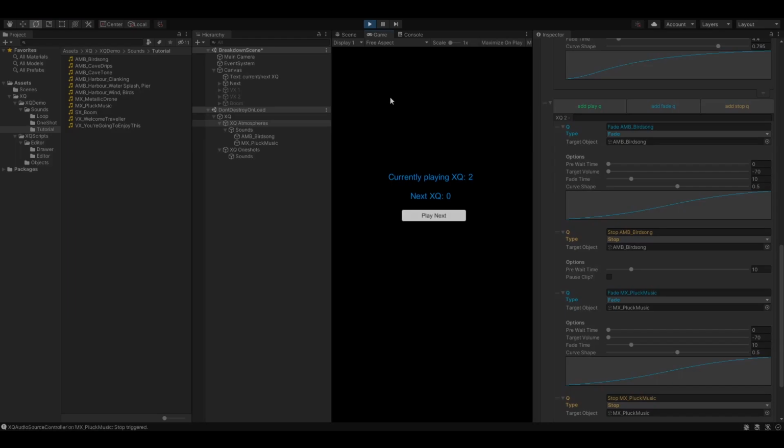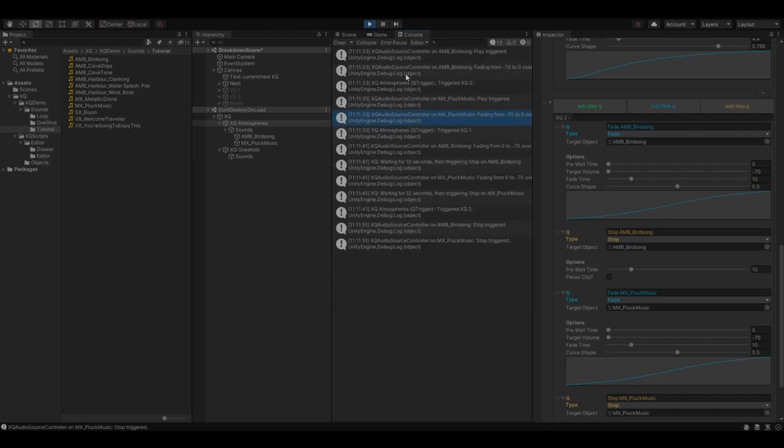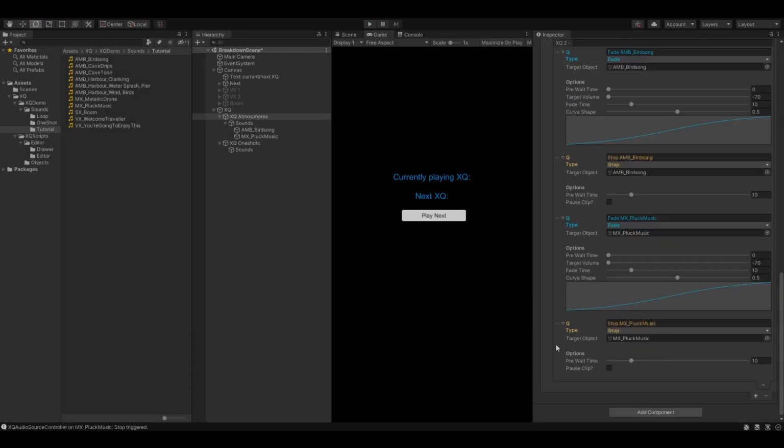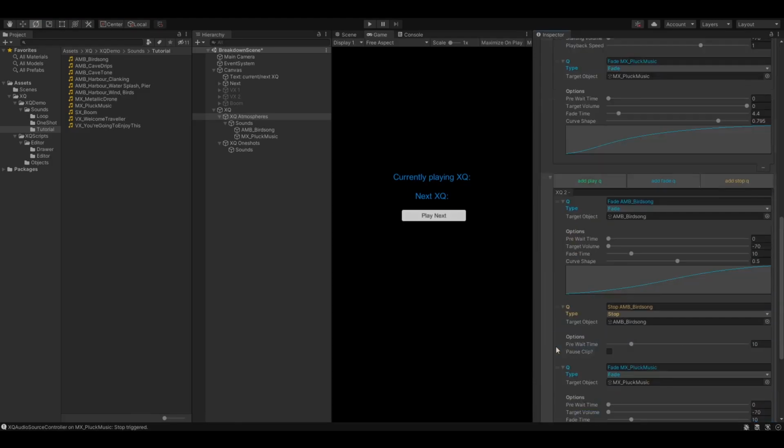Great, awesome. And by the way, this might be a good time to just show that each of these actions prints to the console. So we're able to see exactly what's happening. We see here that we're waiting for 10 seconds, we're delaying a fade, then triggering stops, and then 10 seconds later we've got to stop. So let's bring in our cave ambience.